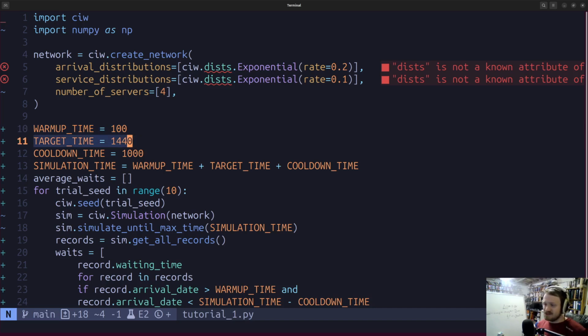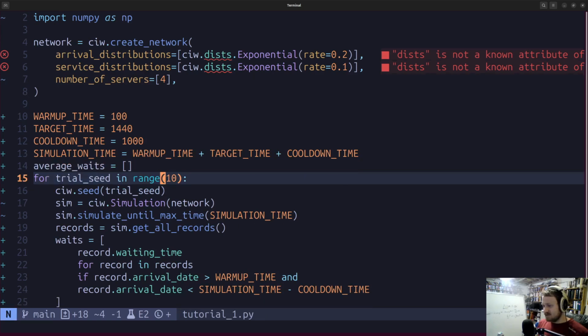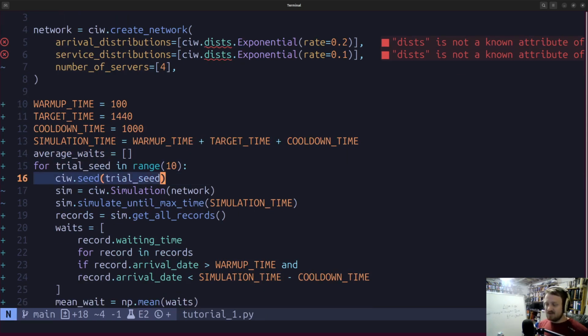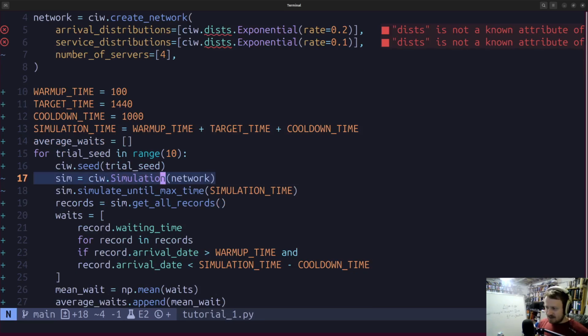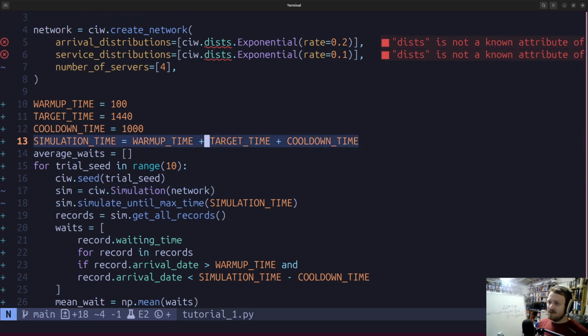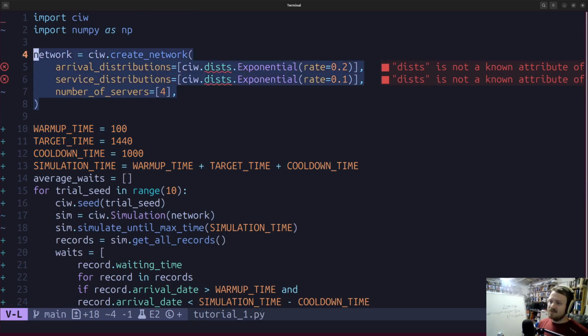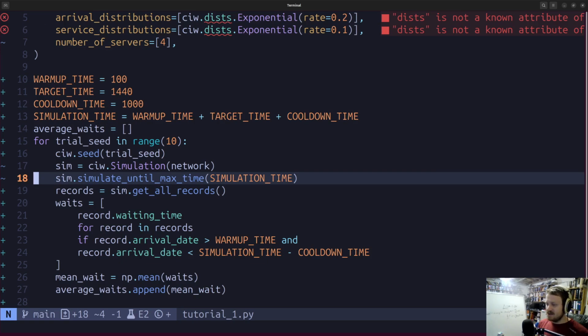The target time is how much time you really were interested in simulating for. The cooldown time is to say we keep running it longer to make sure we've flushed out the system for any of the customers that were of interest during the target time. Then we wanted to collect the statistic, and how you can gather up multiple iterations of a statistic is to run multiple trials, controlling the seed number each step of the way. Initialize a simulation object that takes in our network, which thanks to this particular API, we can reuse the same network class over and over again, which is nice.